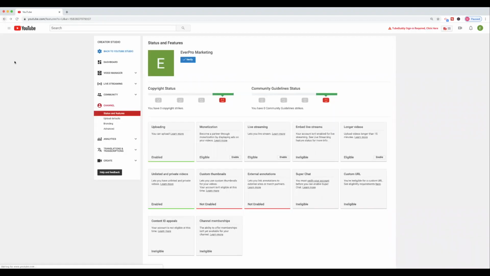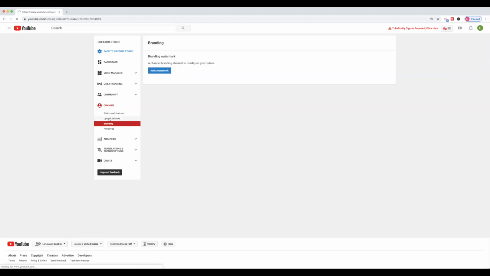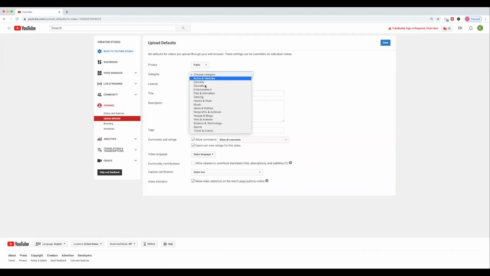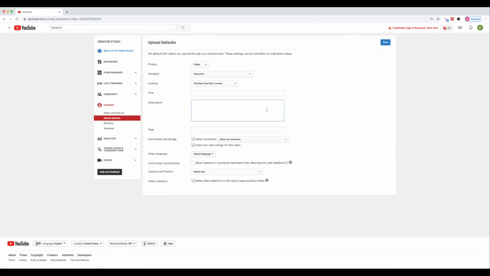Now let's move on to our next section, which will be our upload defaults. Here you can choose what category your channel fits into, and you can put in a standard title or a standard description. This is helpful when you have social media accounts and specific description things that you like in there. For instance, I always put how they can book an appointment with me.